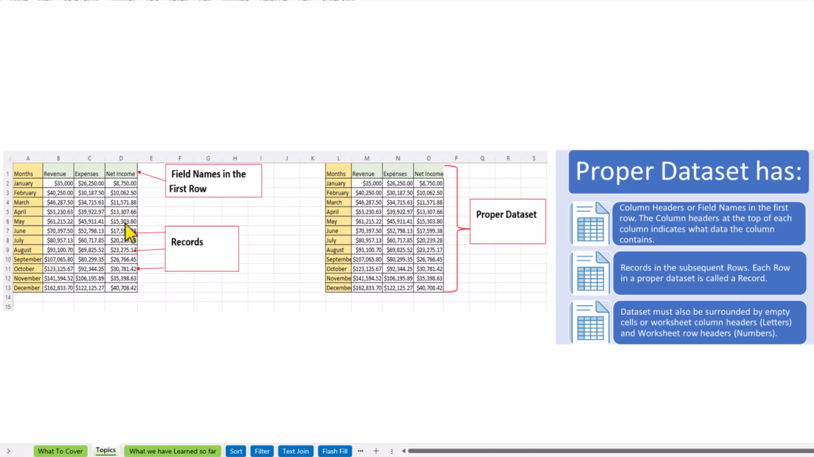A proper data set has records in each subsequent row. Each row in the proper data set is a record. Dataset must also be surrounded by empty cells all around, all worksheet column headers, which are letters, and worksheet row headers, which are numbers. We learned that a proper dataset is important because it helps to avoid repetition by having each field listed once. For example, the month field here is listed once.